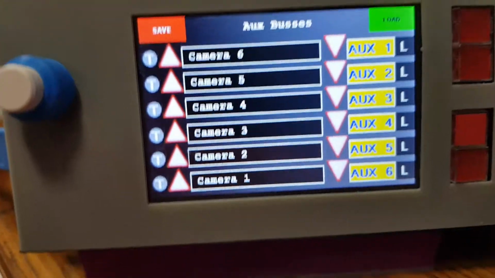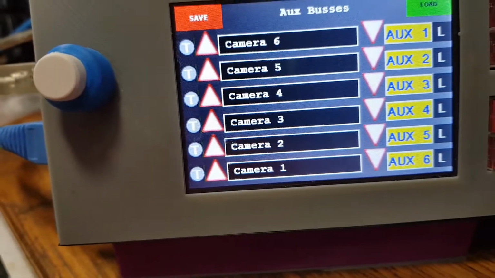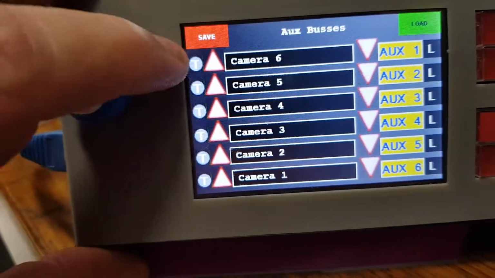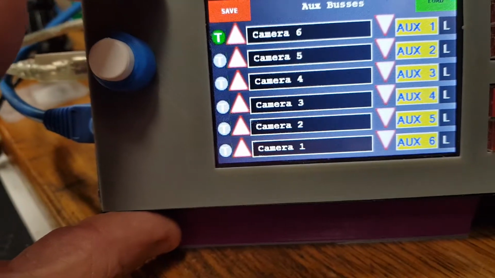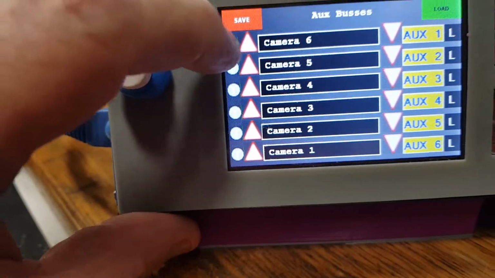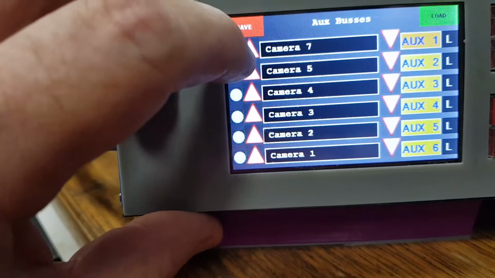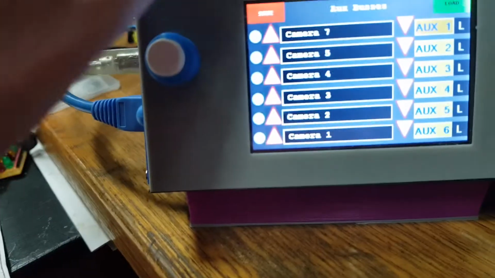This also won't take the tallies if you've got the tally selected. It won't take the tallies until they're actually taken in the take mode here.